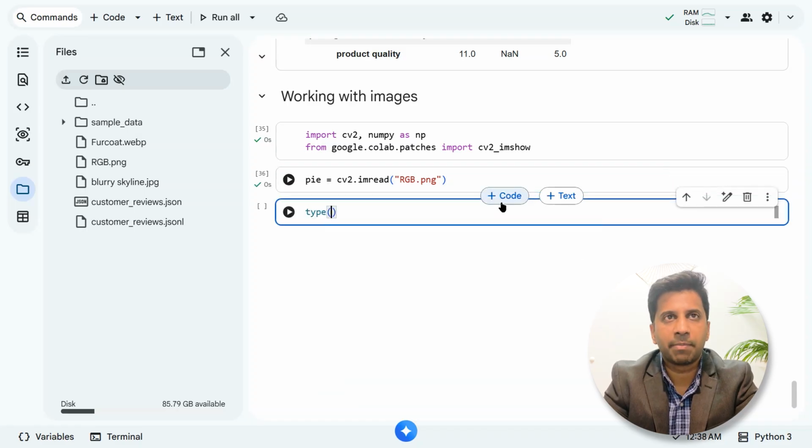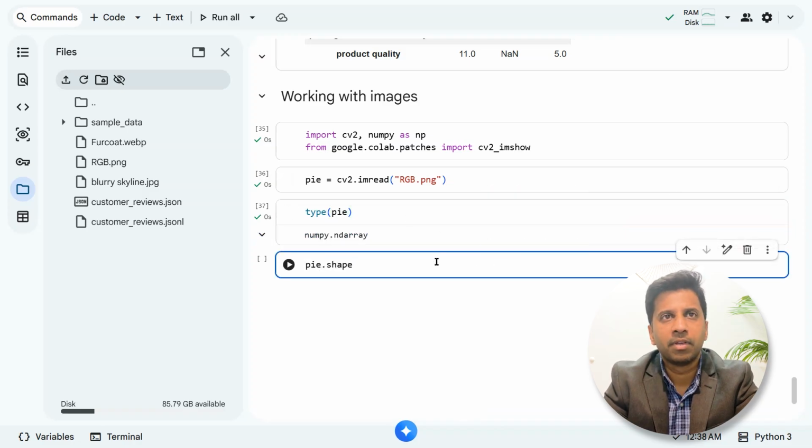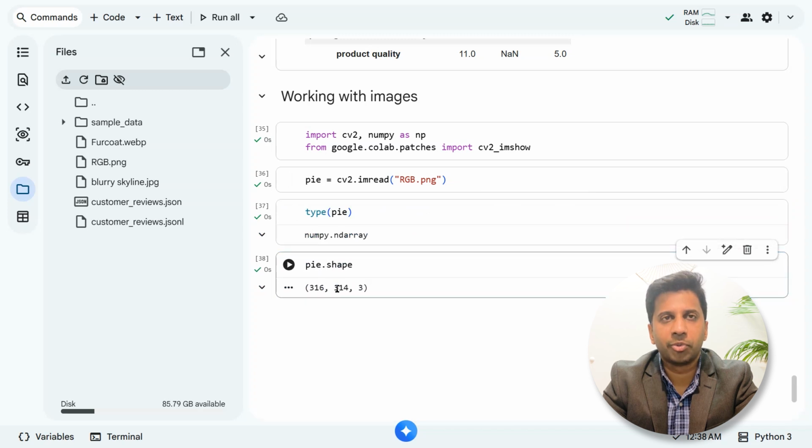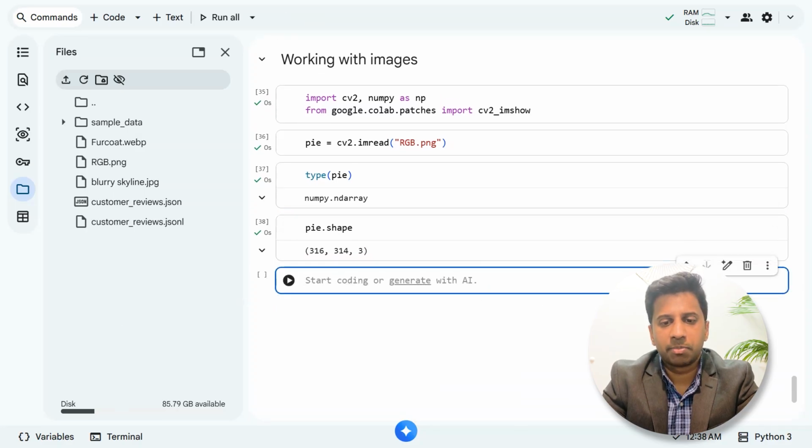Now let's see what the type is. The type of pie is, well, it's a NumPy array. And what is the shape of this NumPy array? It is 316 by 314 by 3. So almost a square, but with a 3. What is this 3 for? All these three correspond to the various channels. There's a red, a green, and a blue channel. Every image you see is made of these three channels, RGB. That's why you have these RGB colors and RGB codes.